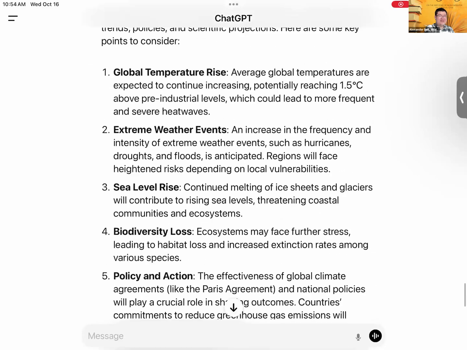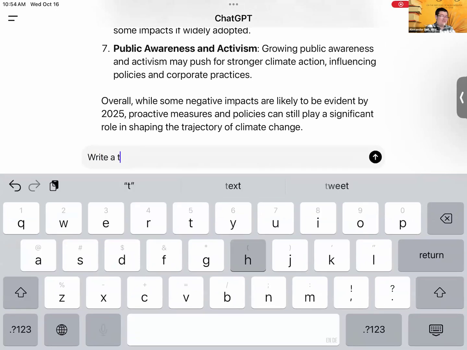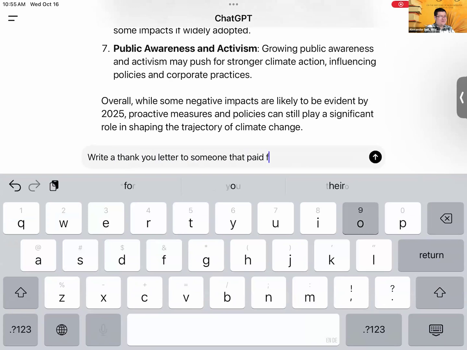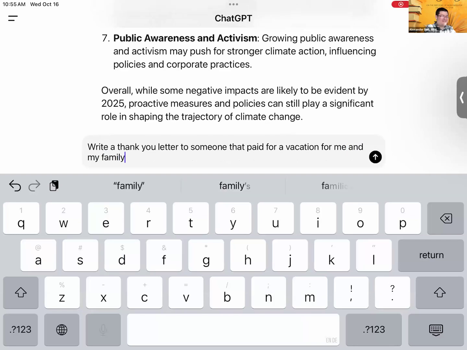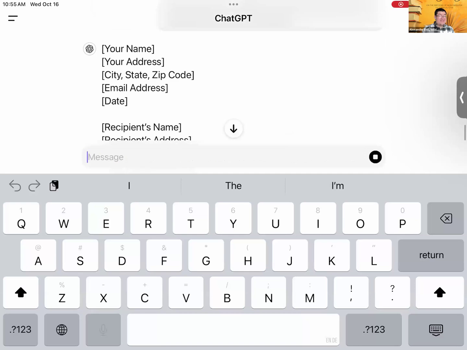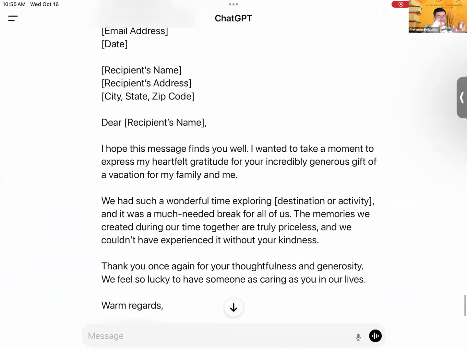Just seeing what may happen, and last but not least, I see another one. Write a thank you letter, and I think the more information you put, the better. Write a thank you letter to someone that paid for a vacation. It's real specific, but for me and my family, right? Yep, and it gives you the format, like the name, address, the dear, and of course, change things up.